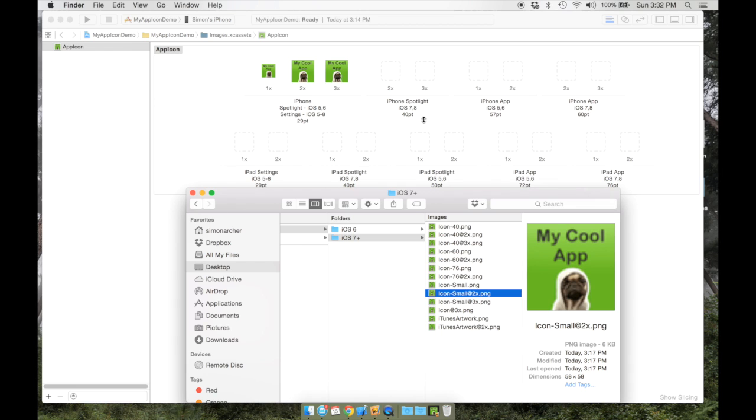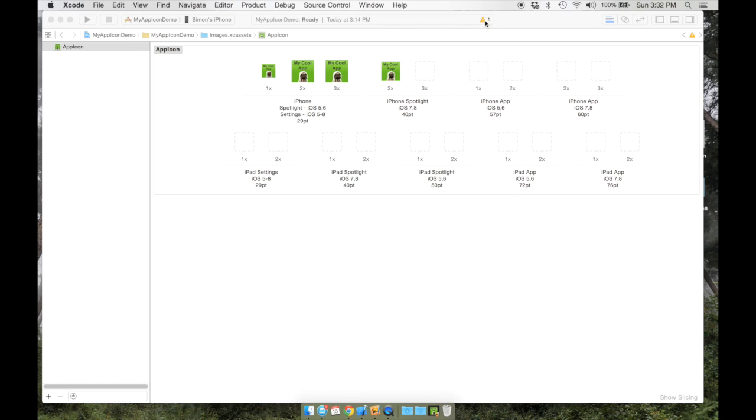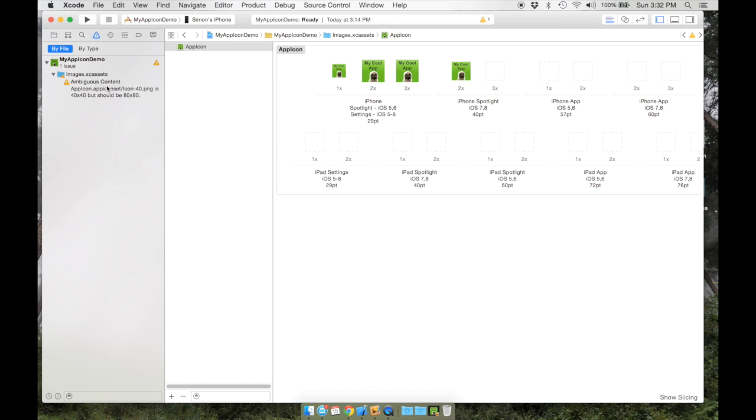All right, so the next one is 40 points. So we look here, okay, here's a 40 points. Cool, just drag and drop that guy into there. There's an error warning here. Let's look at it. Didn't like that for some reason. It's 40 by 40 and should be 80 by 80. Oh, that is right, because this is 2 times 40. So that's the problem here.